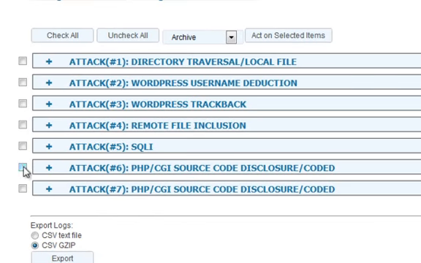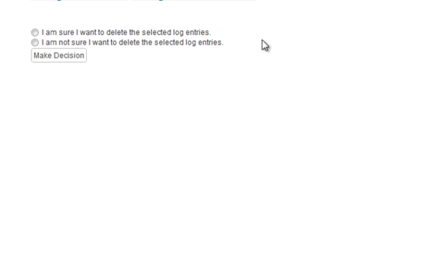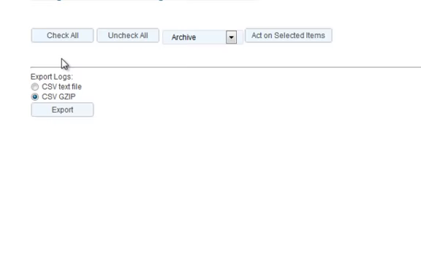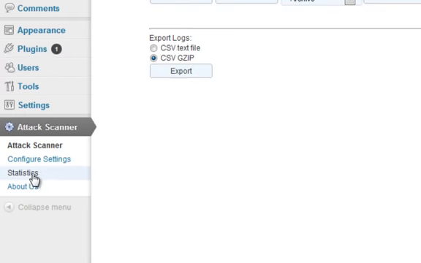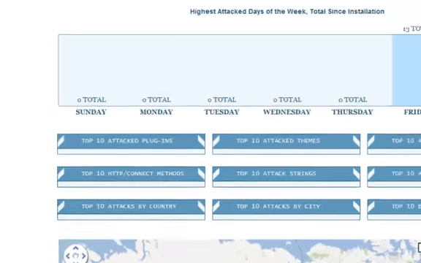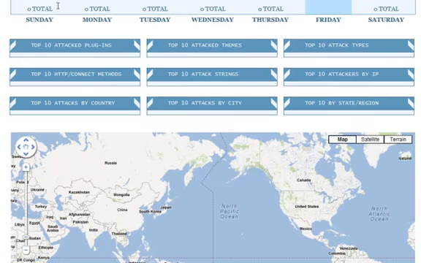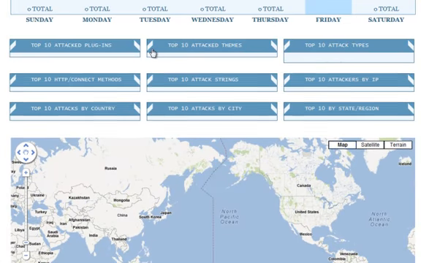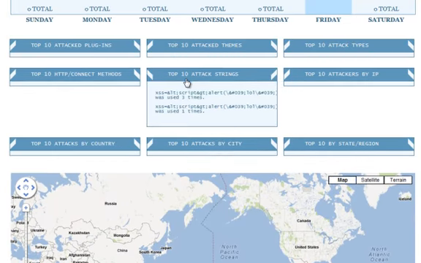And let's just delete all these entries. Now let's look at the statistics. All that's left is what we archived, which was the cross-site scripting attack.